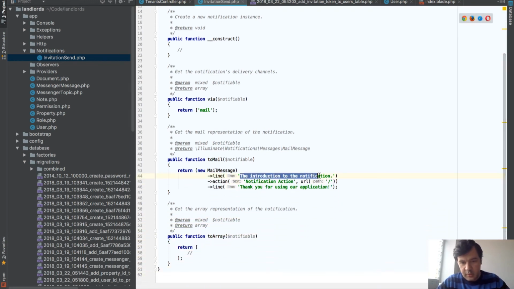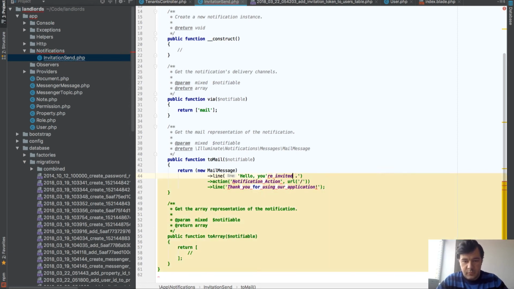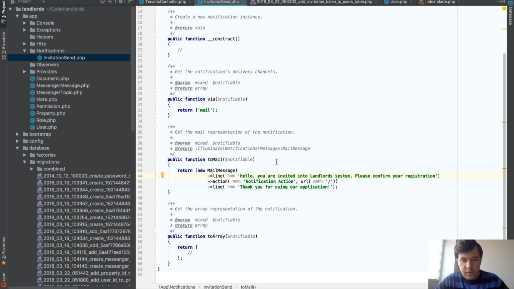So line, hello, you're invited. You are invited into landlord's system. Please confirm your registration. And then action text with URL. Accept invitation button with URL. With URL we will come up with a route.